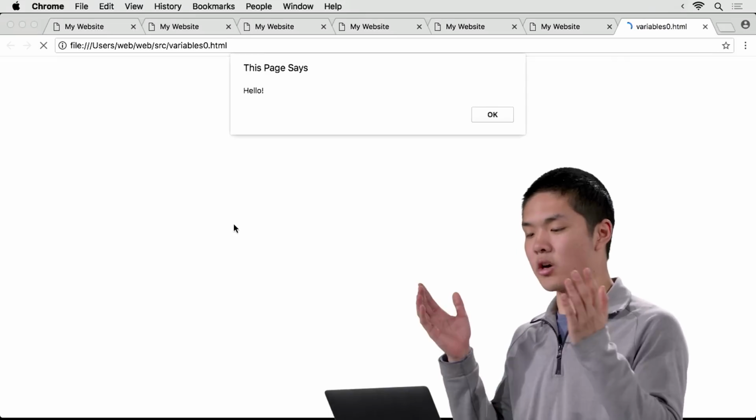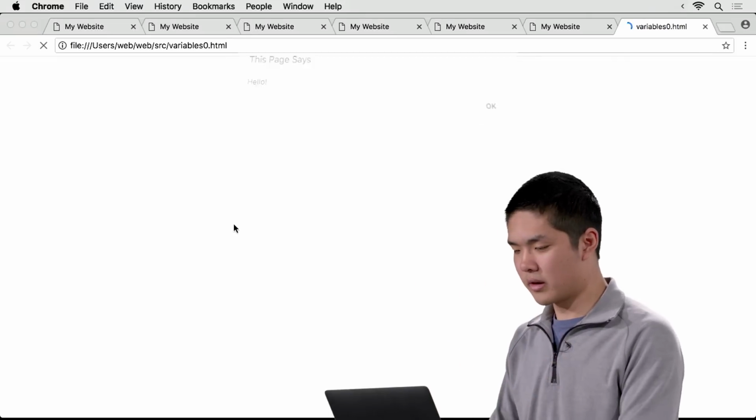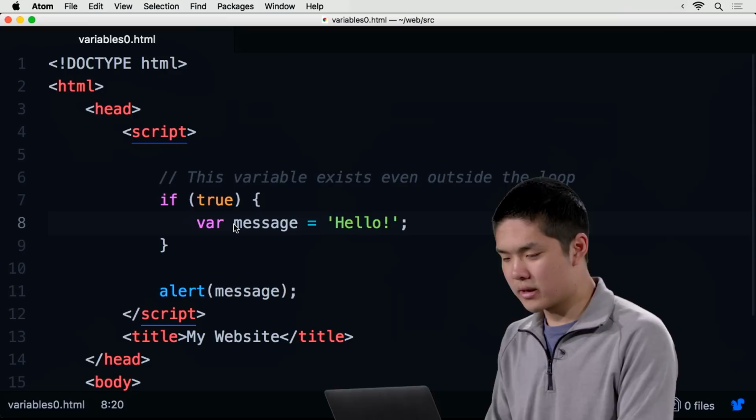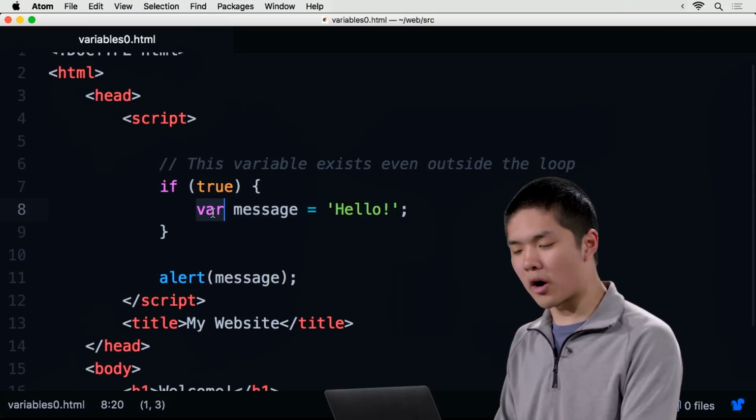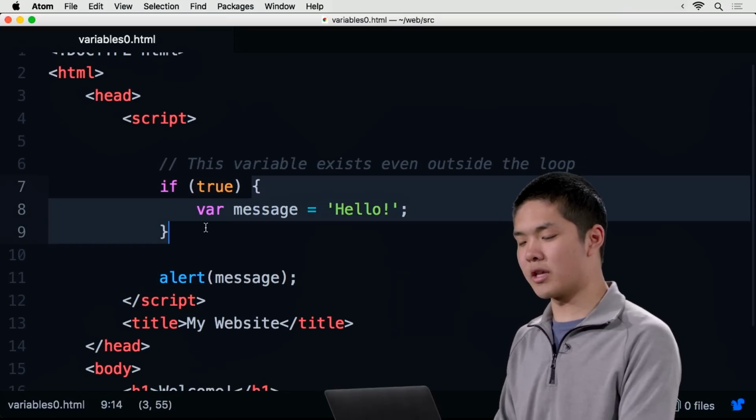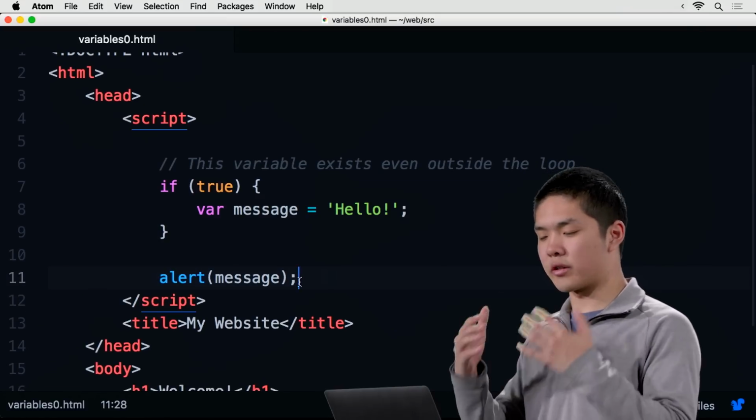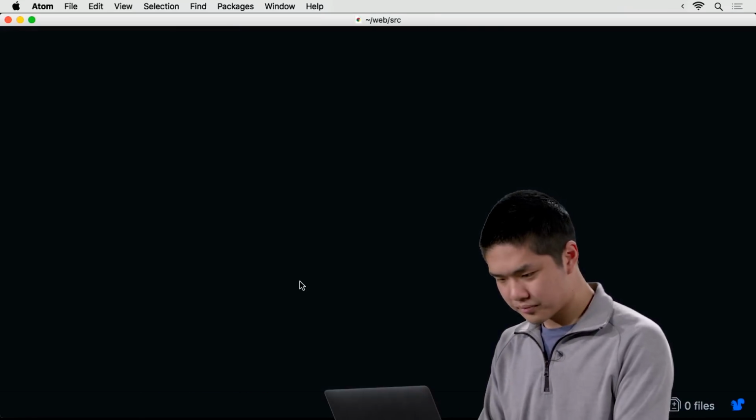And so if I now open up variable0.html, I get an alert, and this page says hello. So it behaves as we might want the page to behave, because I define it as a var. And even though it's inside this span of curly braces, when I alert, it alerts with the correct value of message.